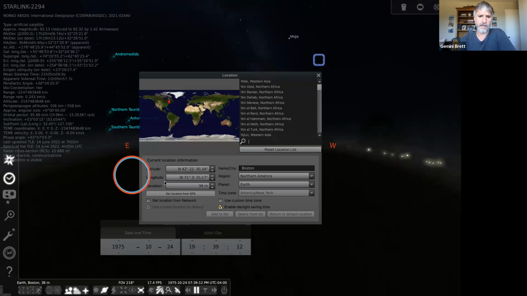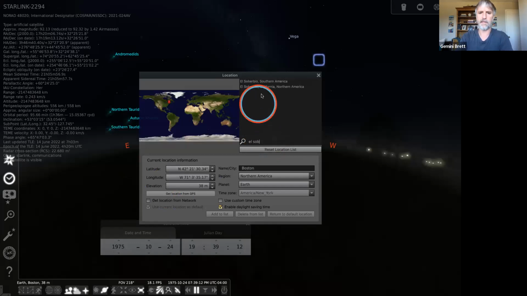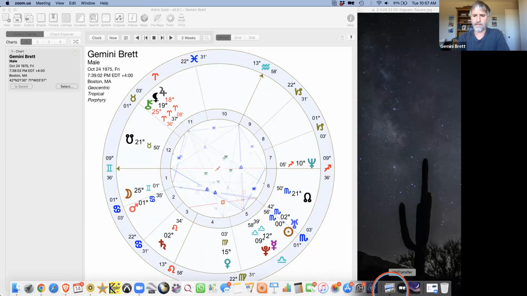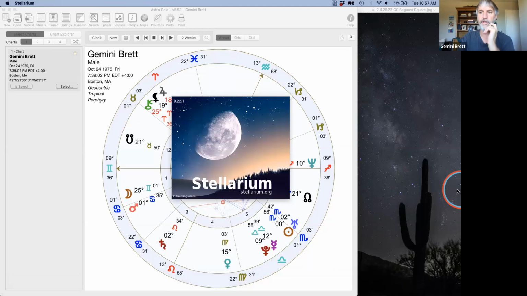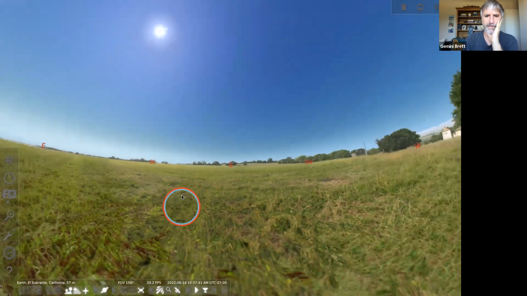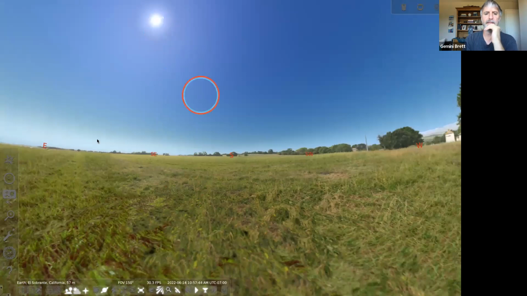location, and now that I've added this place El Sobrante to the list, I'll just type El Sobrante, there it is, it pops up. Use location as default. Okay, let's quit one more time and then come back in and see that those setting changes took. I believe we're going to see this come in at 10:57 a.m. on June 14th, 2022 in El Sobrante, California. There you go. The sun is pretty high above the horizon.